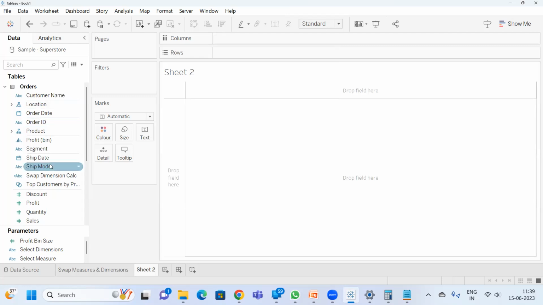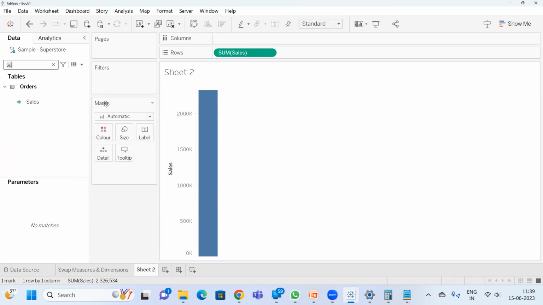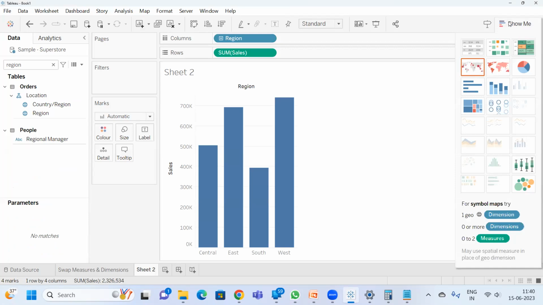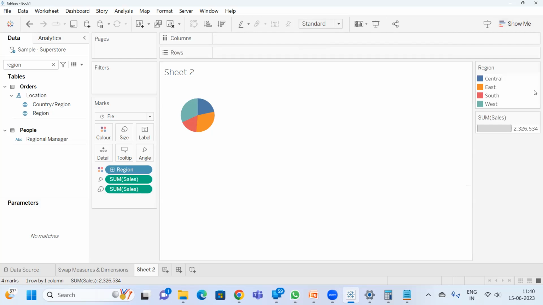To create a sheet selector, we need to have 2 or 3 worksheets. So let's create different types of worksheets. Let's select sales, select region. Can anyone tell me how to create a donut chart? Prashant, can you try to tell the steps how to create a donut chart? Or Rakib or Divya, anybody can try.